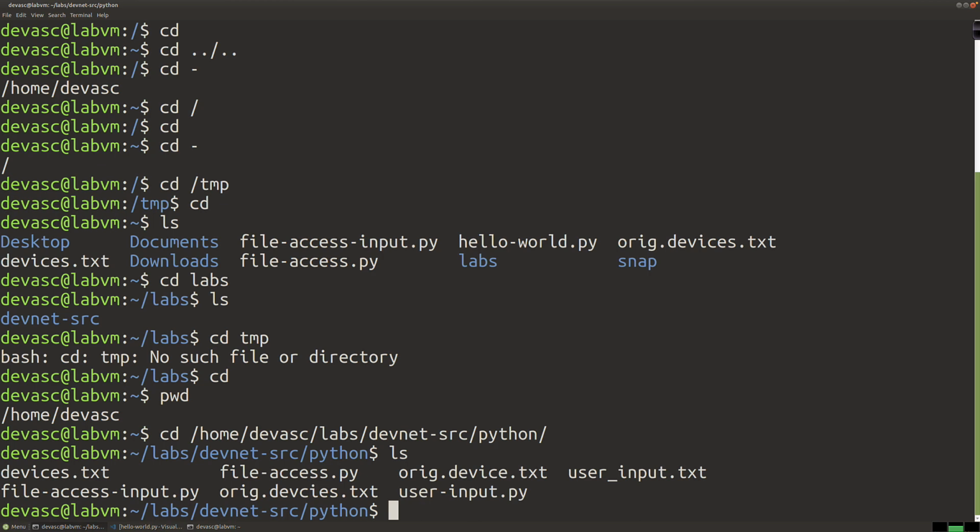All right, now the last thing that we're going to look at here in this lab in part 2 is how to use sudo.